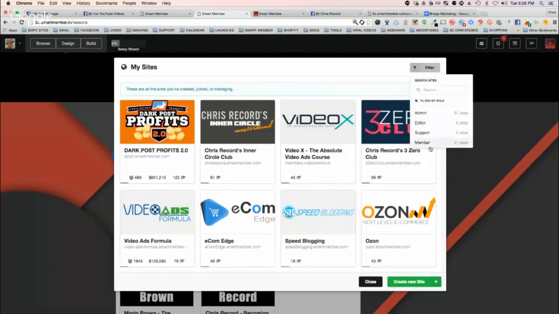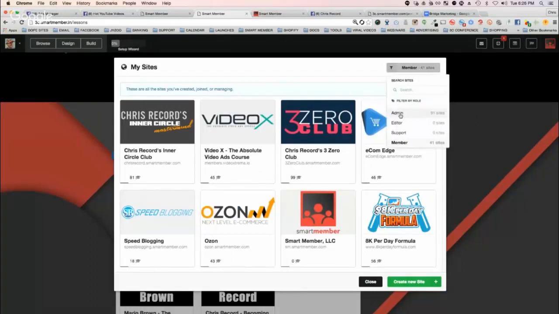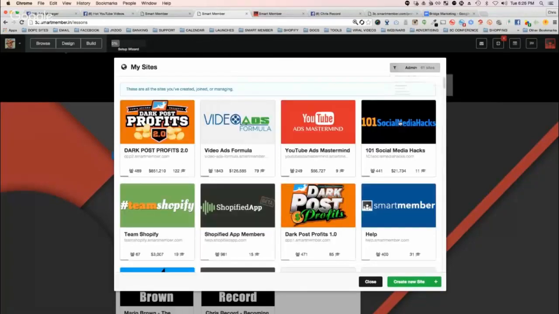And you're going to be able to come here and filter the sites that you're the admin of or the sites you're a member of. Maybe I want to come here and only see sites I'm a member of. Or maybe I want to see sites that I'm the admin of. And then you'll also notice other roles such as editor and support. What that means is basically you can grant roles to other people.